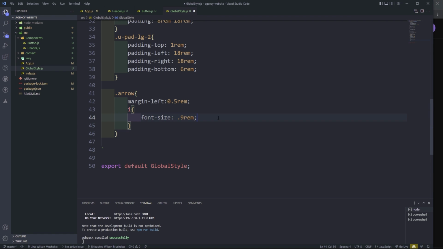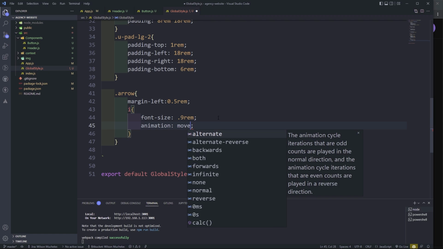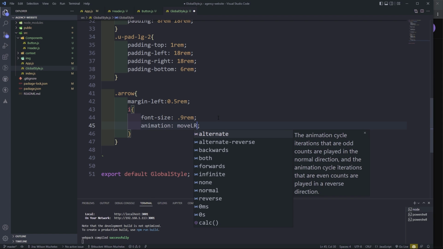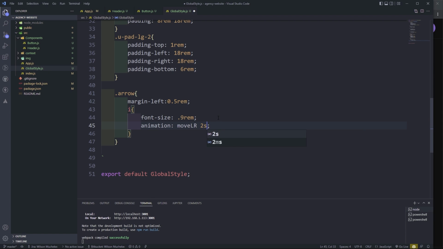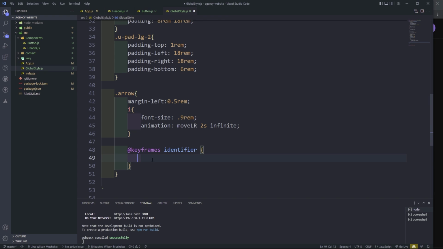Then here we're going to give it an animation. I'm going to say move left right, and I'm going to play the animation for 2 seconds, and it's going to be infinite. It's going to keep looping. So let's create an animation now. I was thinking of doing some animations using GSAP, but I didn't want to make the video very long, so we're just going to stick to CSS. I'm going to call this move arrow.